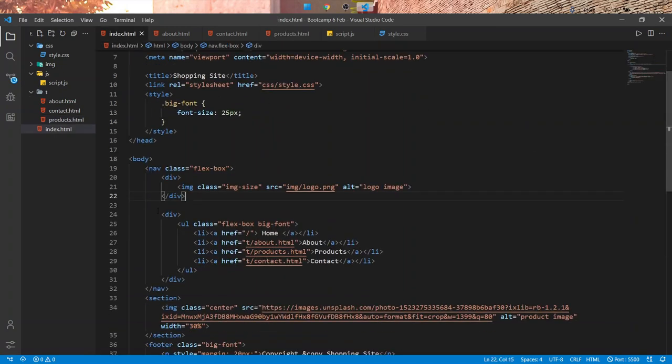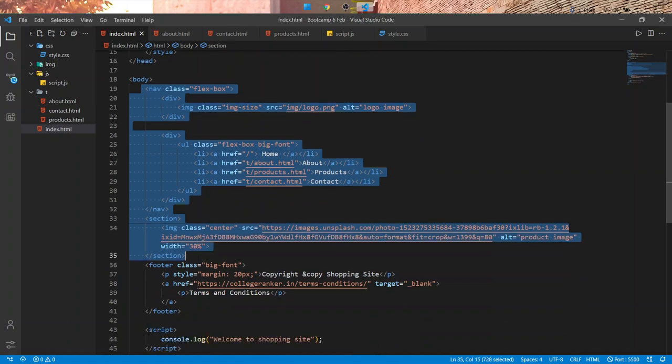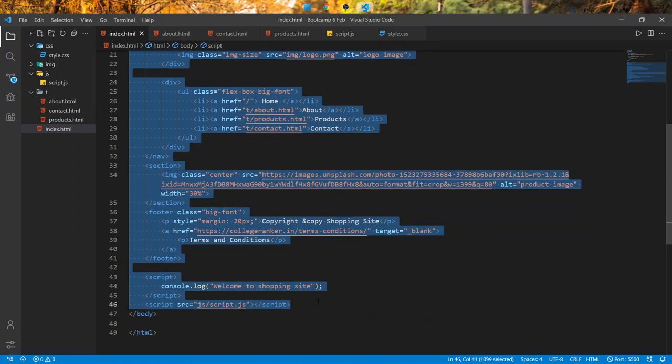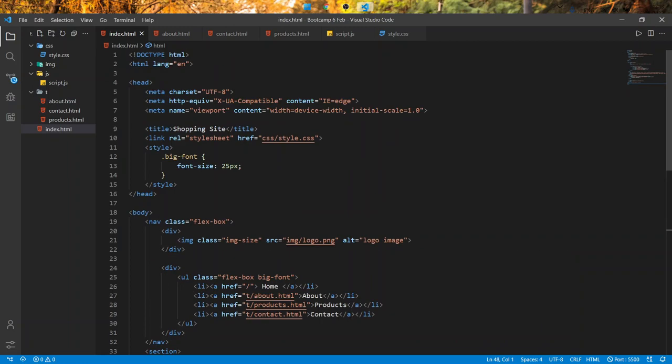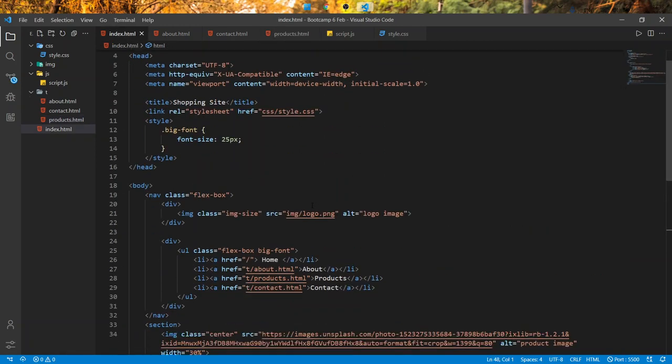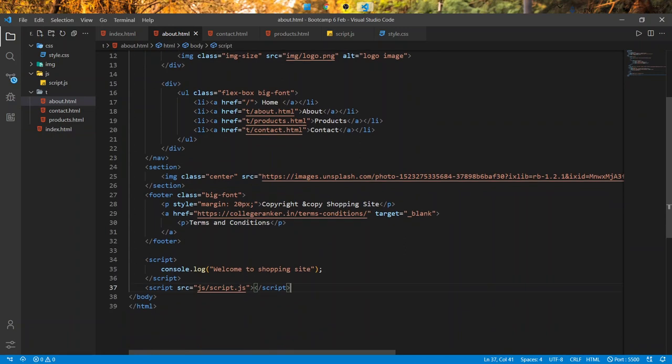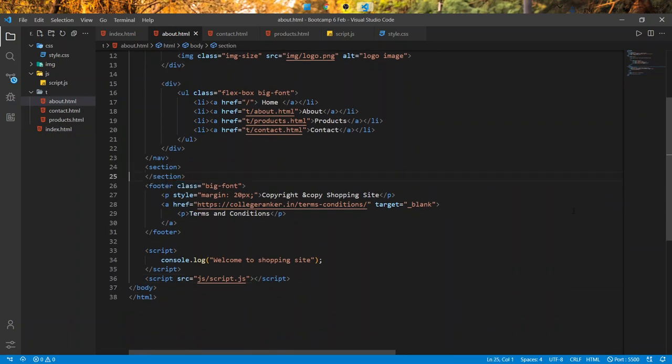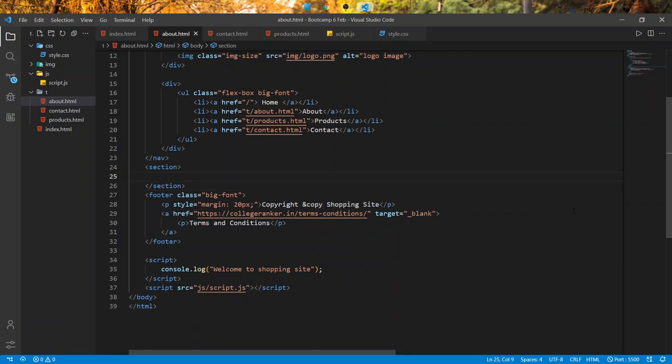And index.html's body content, that is the footer and content and script, everything I will copy. Paste in about, paste in contact. Right now I will remove this section's image and put about shopping site.